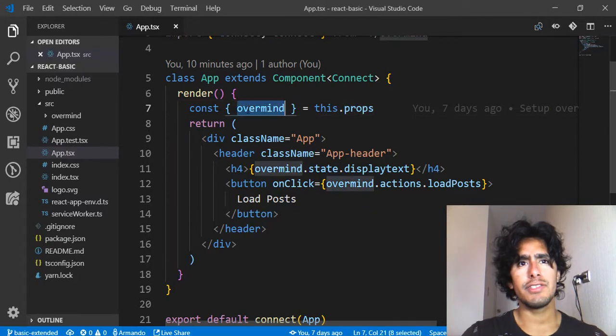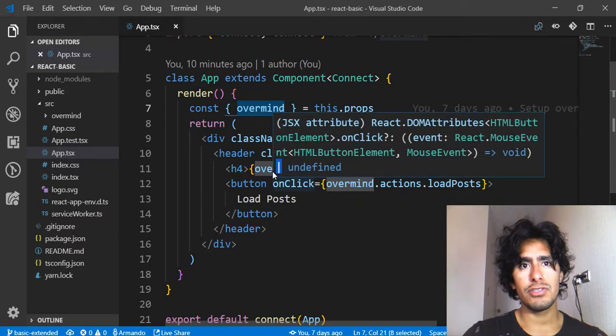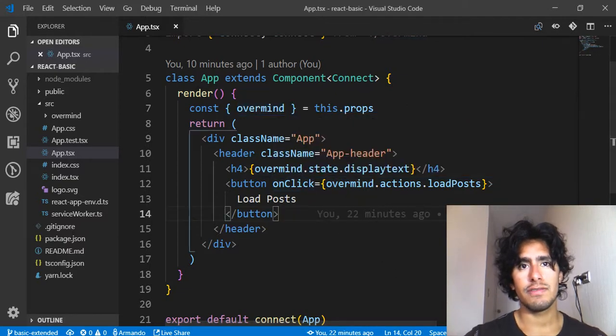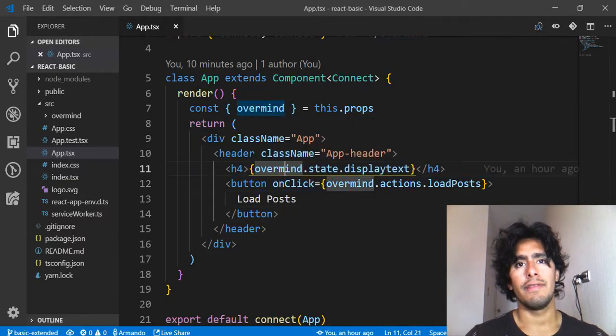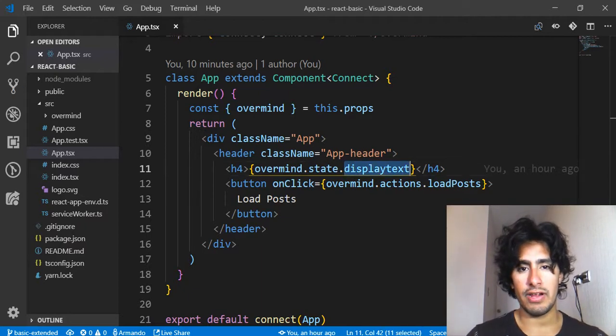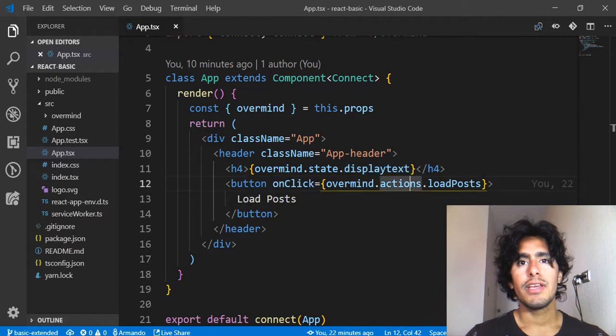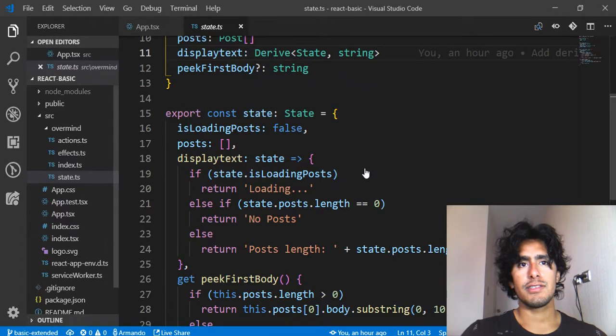We can see that there is an overmind prop that it's using to retrieve state and display text, which is actually a derived text, as we will see. And we can see that the overmind prop also holds the actions. In this case, the action loadPosts. So let's see what is the state displayText.